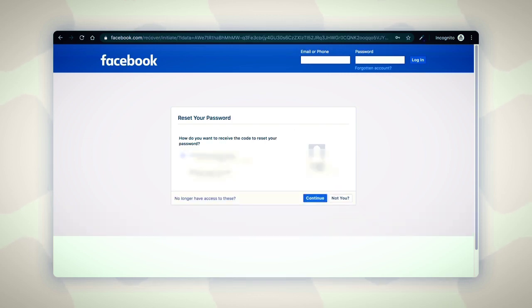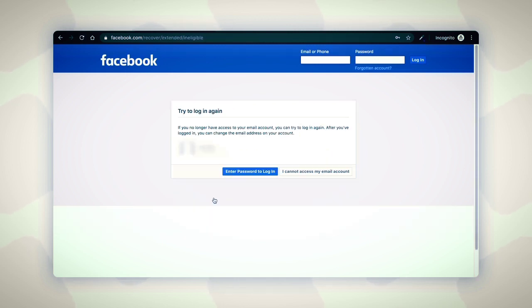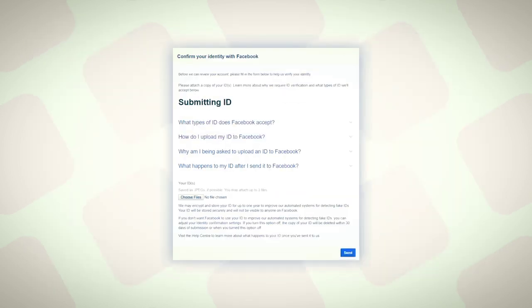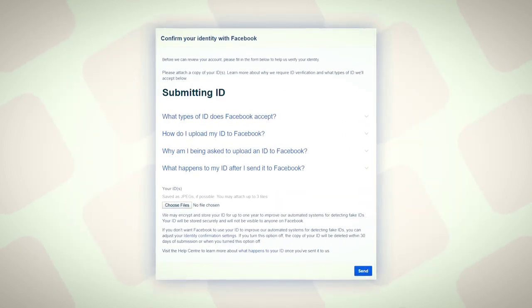Now if you can get access to the victim's phone or email for a few minutes, then it will be enough to grab the code and reset the password. If you don't have access to that, then just choose no longer have access to these, and then choose I cannot access my email account. And if you are lucky, then it might show you an option to enter a new email address, and then it will ask you to upload an ID proof.